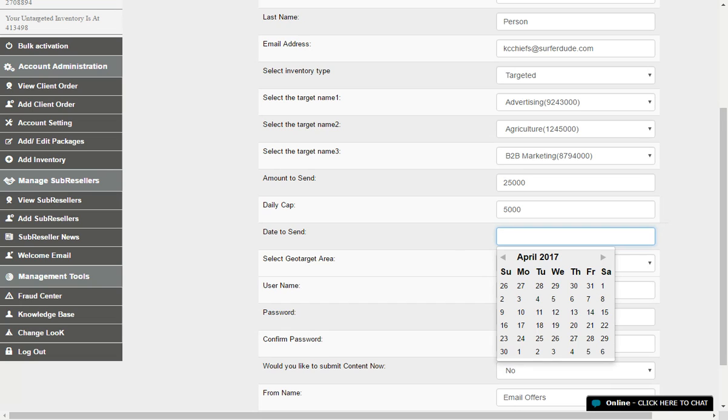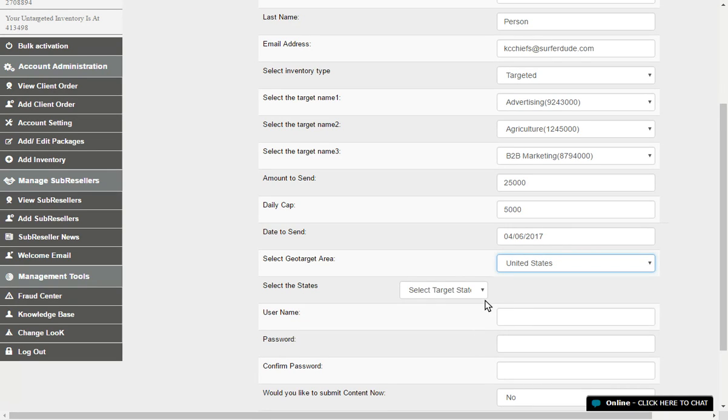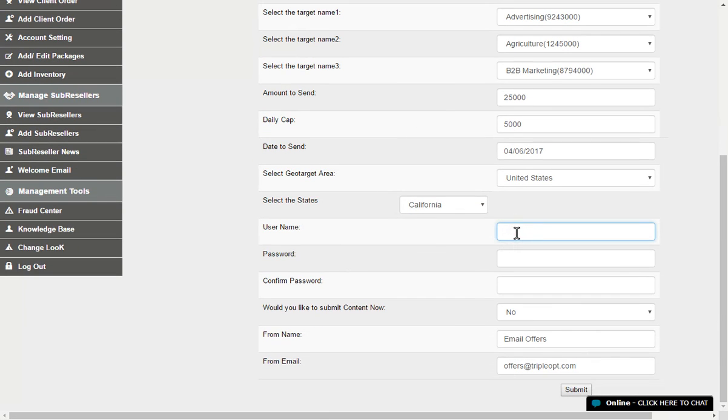Now we're going to select the date that we want to have this sent out on. We can choose a date as early as tomorrow. Today is the 5th of April. So if we want to select the 6th, we can just simply click there. Geo-target area will do the United States, but you can choose any of these. Now, when we do the United States, you have an option to do state targeting as well. So we can select information there.